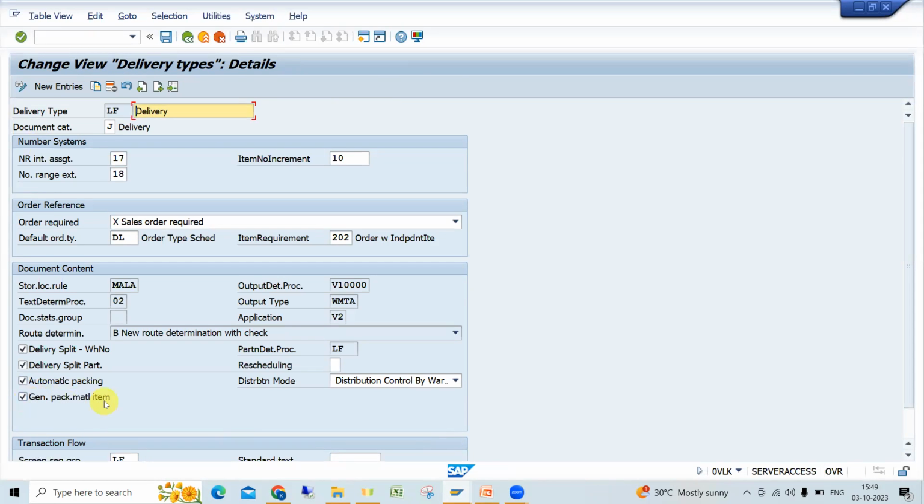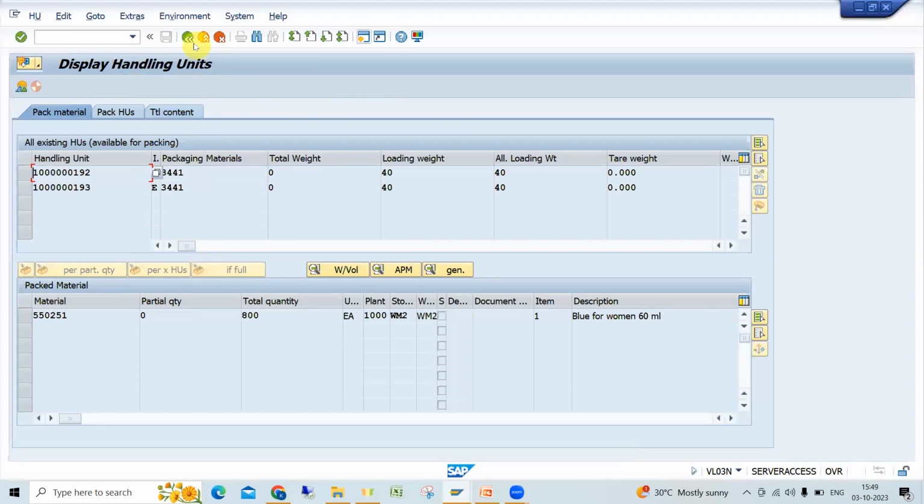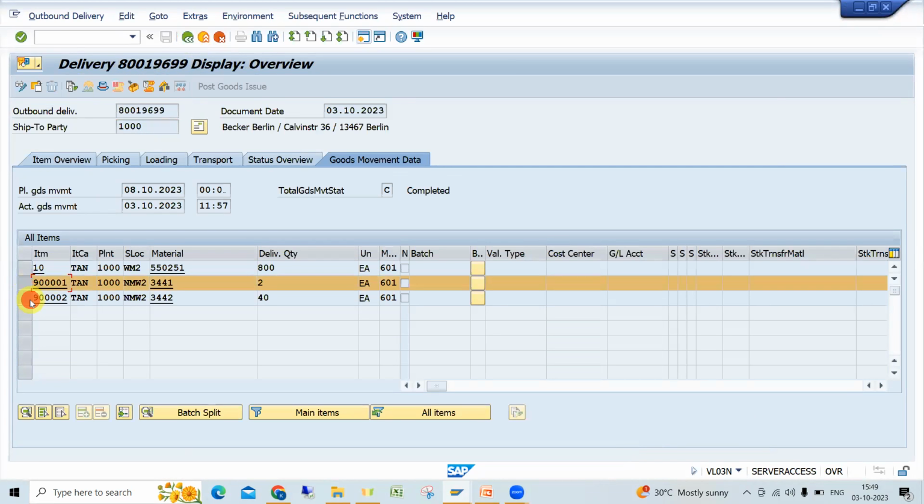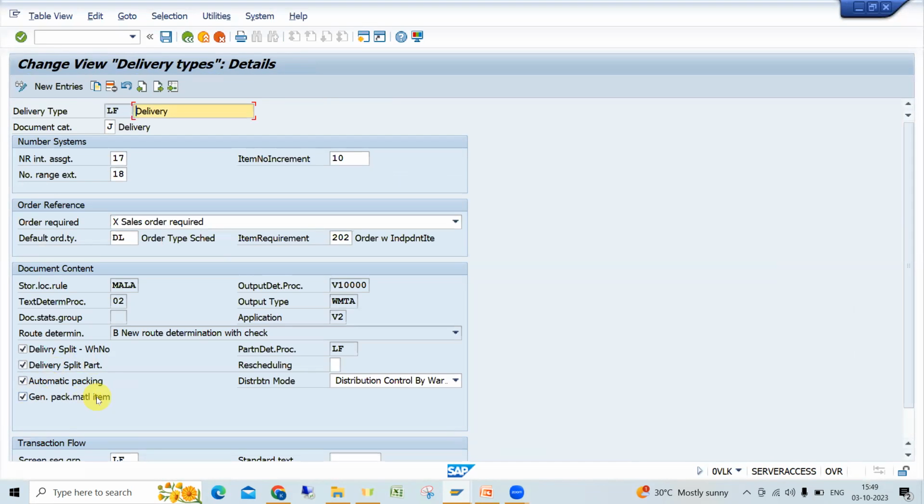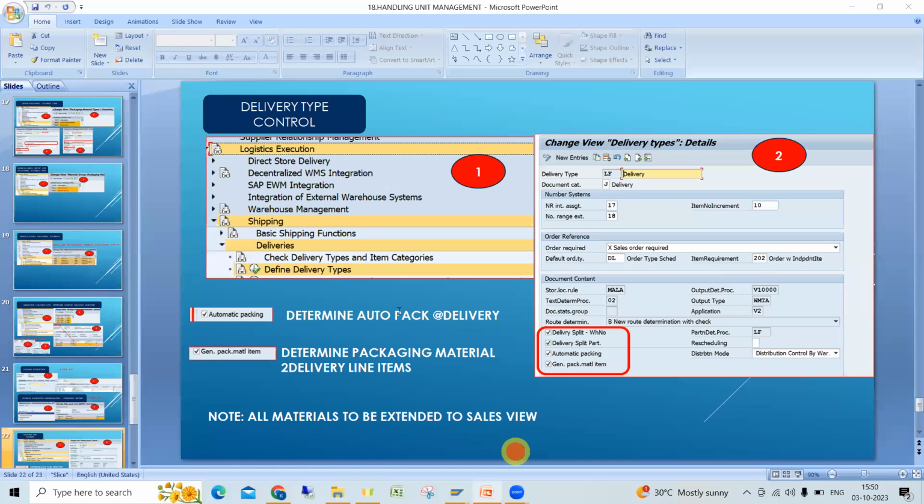Now general packing material in the item. So whenever you create a delivery, you want the packaging material also to be part of this particular delivery document. Then you need to select the checkbox here. Okay, understood? So this is how the control is. That is what I have written here. Another thing, whatever the material, you need to extend to the sales view.